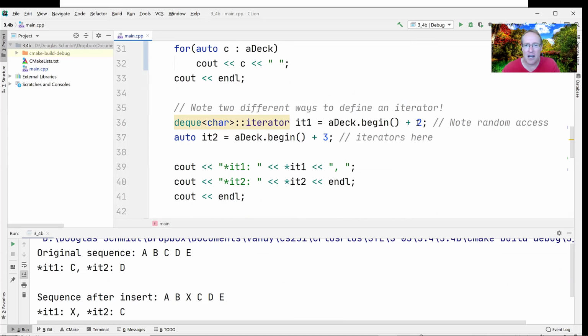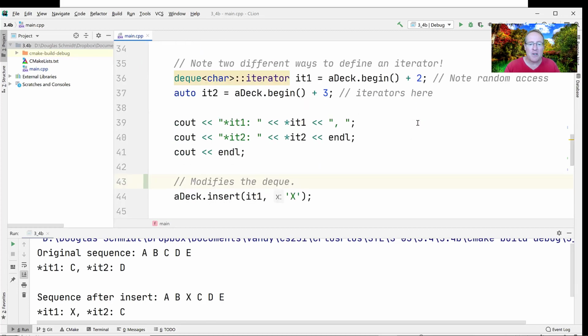And then we assign it 2 to begin plus 3, which gets us D. And then we take it 1, which originally pointed to C, and we insert an element. So it modifies the deque by putting X before the iterator, before the element that we were pointing to. It was pointing to C, and now it shoves everything down by 1 and sticks X where C had been before. So that's the way that insert works with iterators on a deque. And it would also work the same way, of course, with a vector.